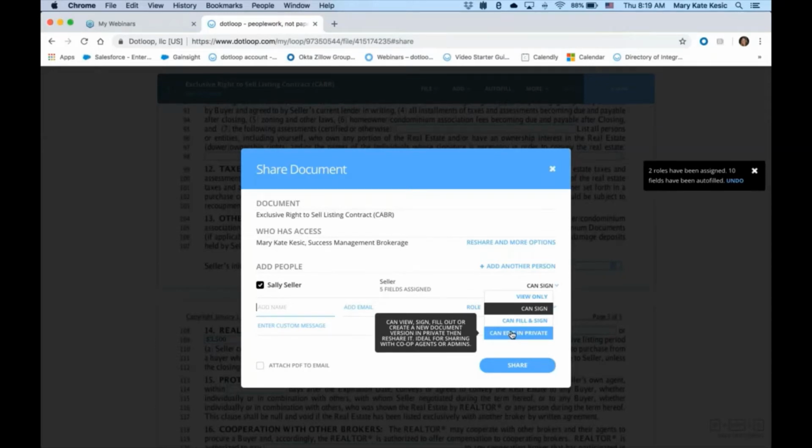And I will say, can edit in private is never a permission we're going to be giving one of our clients. This is more so, again, for that co-op agent experience, working with another agent, giving them that same editing access that you have. Your client will never need that permission on a document. So I'm going to stick with this can sign.